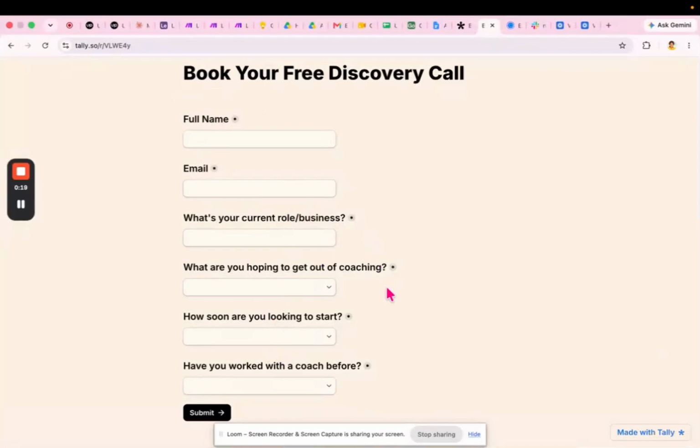So how do you create this? You just go to Google and search for Tally form, and then you create all these fields. It is very easy to create. I feel like Tally form is one of the easiest form builders for whatever you want to create with it. So that is how you're going to create this form, and this is the first thing you're going to do.